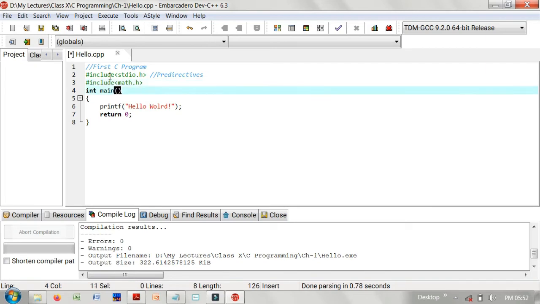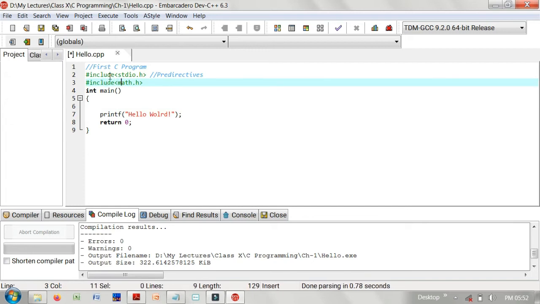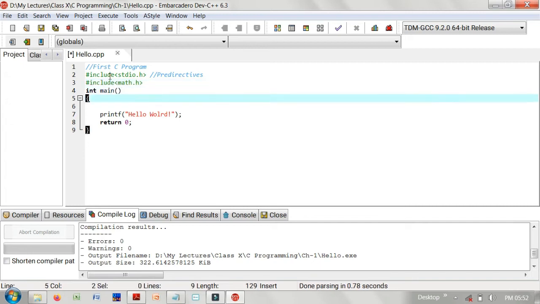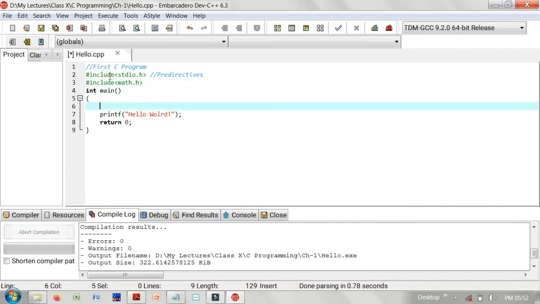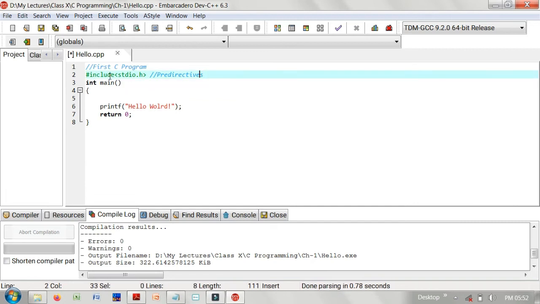With math.h, for any example program where we are going to use mathematical operations, simple ways like addition, subtraction, or exponential power, highly mathematical calculation involved, you have to include this header file math.h. Then, before the main function, you include the header file.